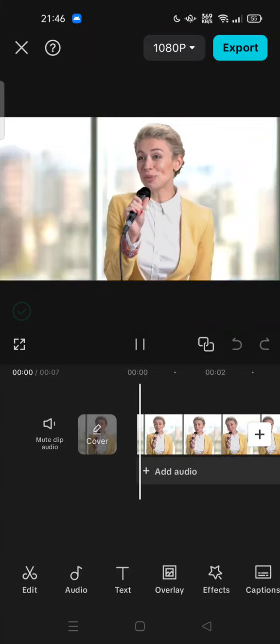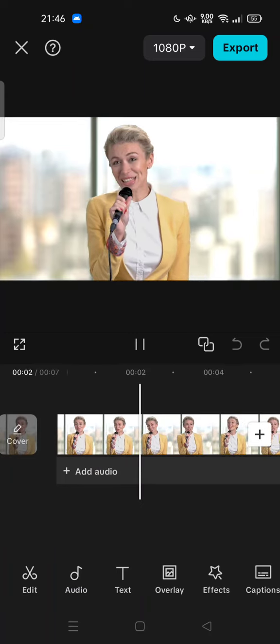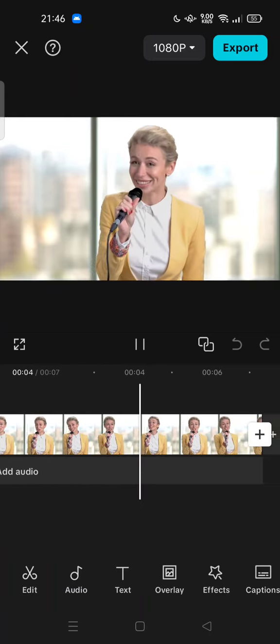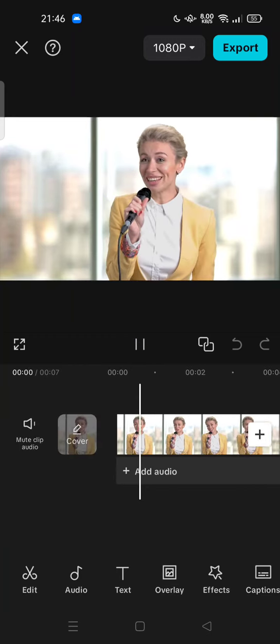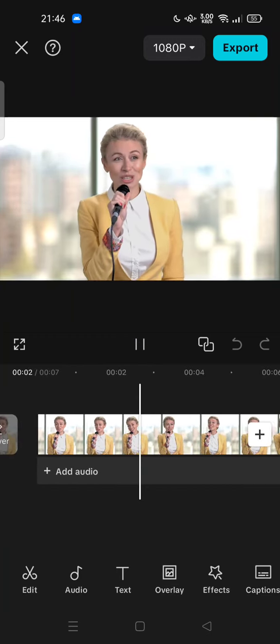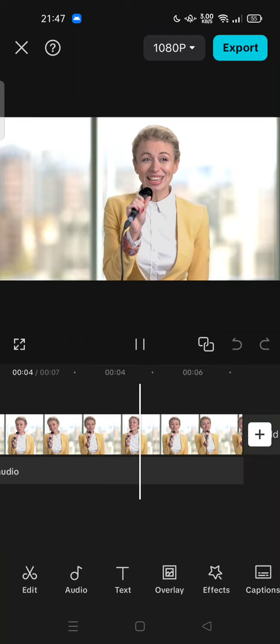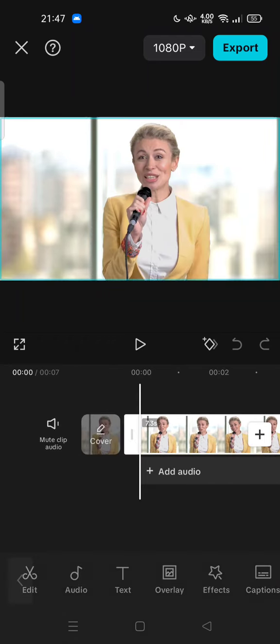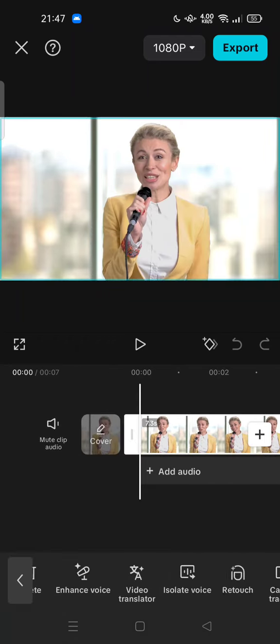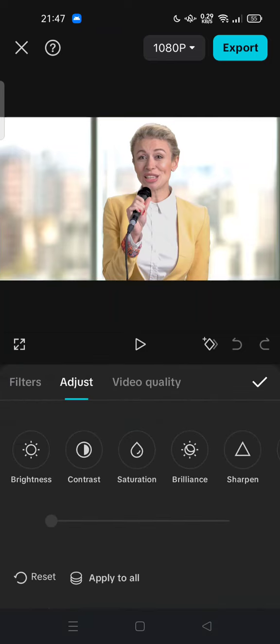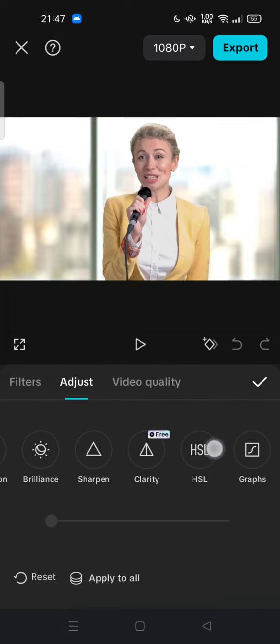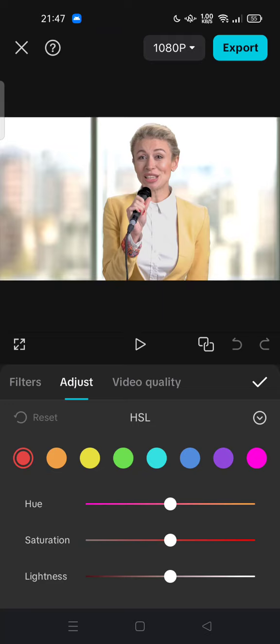Today I'm going to show you how you can change dress color on CapCut mobile versions. So it's very easy to do. So you can tap on your project. You can open your project and tap on the video. Here there's a toolbar. Tap adjust and search for the HSL.